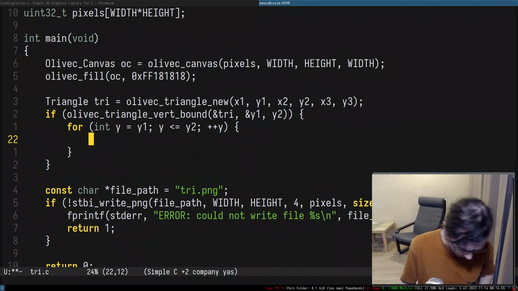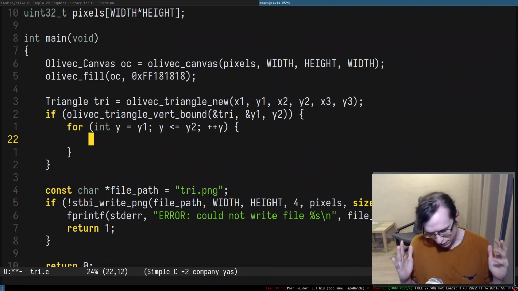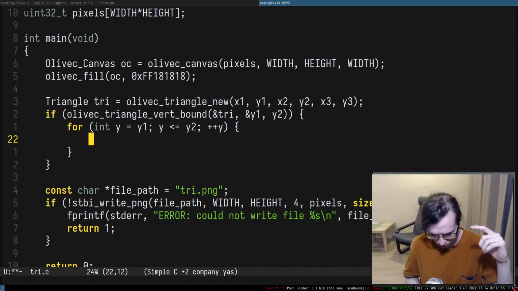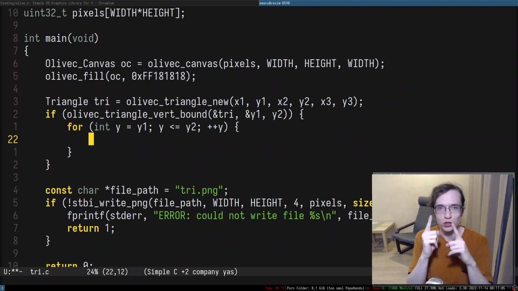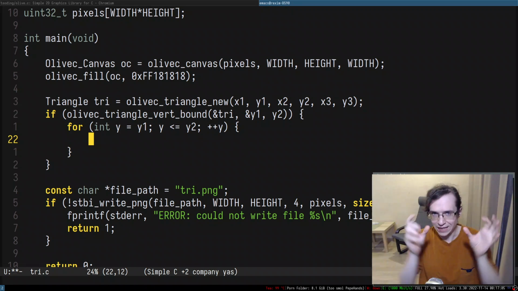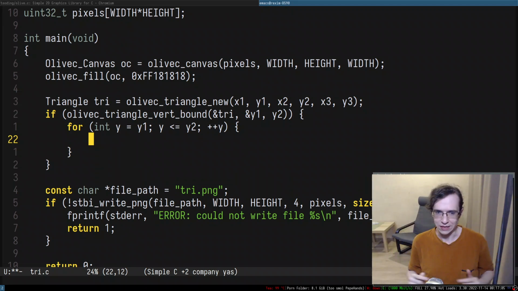So here's another interesting thing. You know the vertical boundaries, but now you need to know the horizontal boundaries. And the horizontal boundaries depend on y, because they are different, because this is a triangle, it has a variable sort of width and stuff like that.